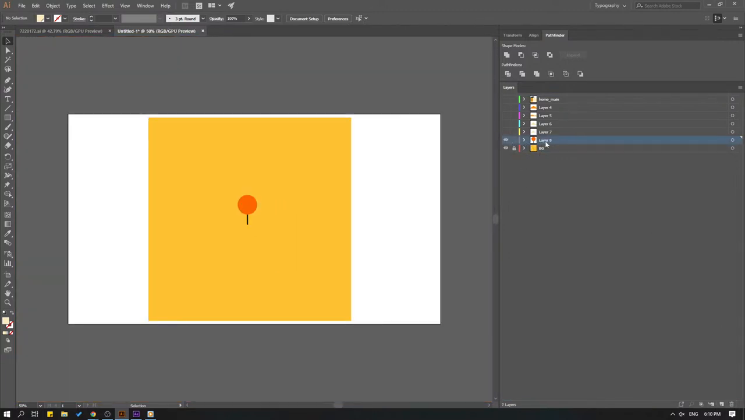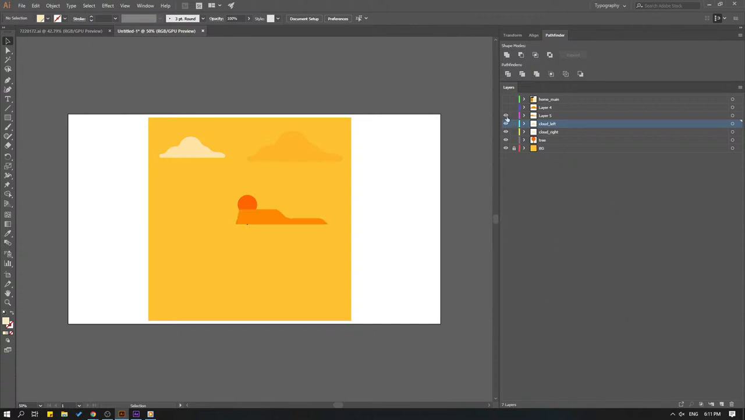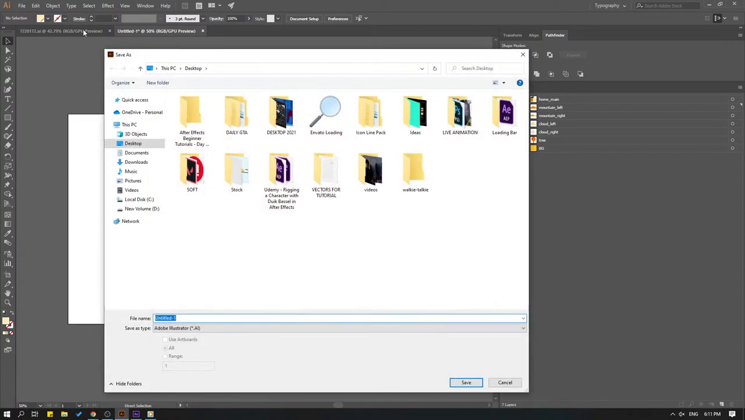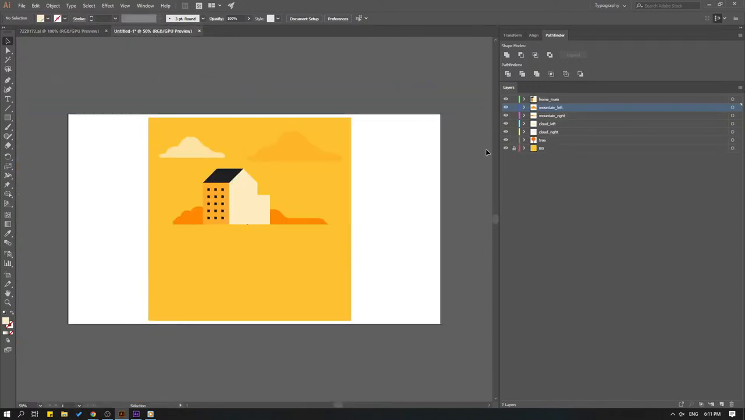Okay, so select this layer 1 and delete. Select this layer, this, and let's add a name. Select this layer cloth, add the name cloth right and cloth and cloth left and mountain right and left. Sorry, and home. Okay, let's see the original image. Okay, nice. So let's save this layer.